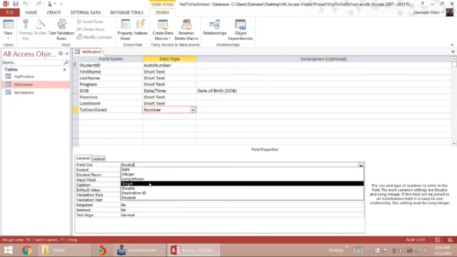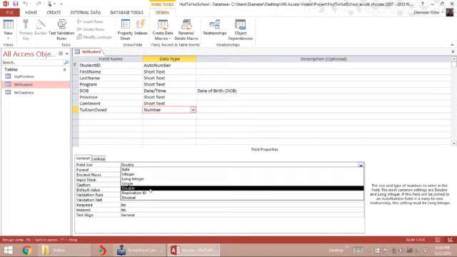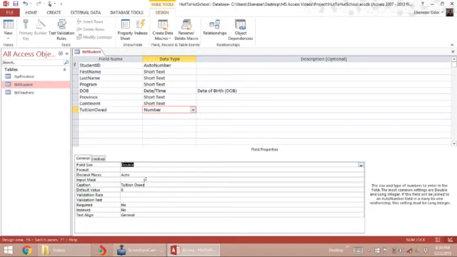A single is a number of a decimal place but is smaller. Double is a larger version of a single, just like how long integer is a large version of a normal integer. So double is a large number of decimal places, which can represent money.